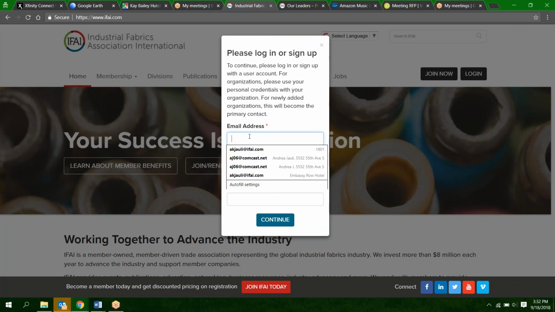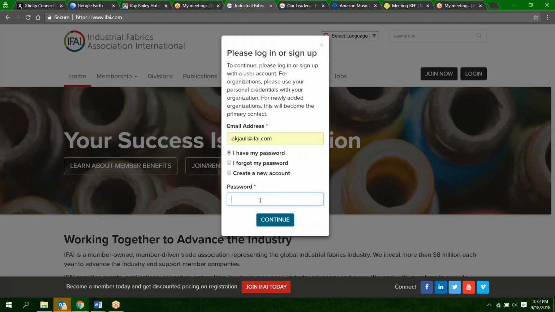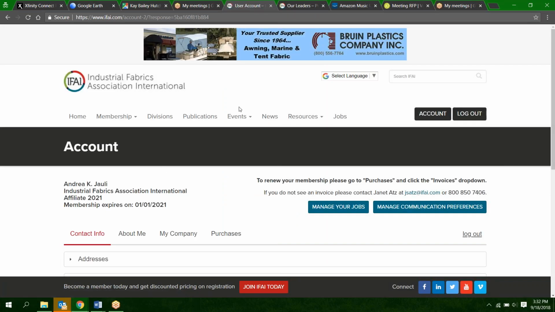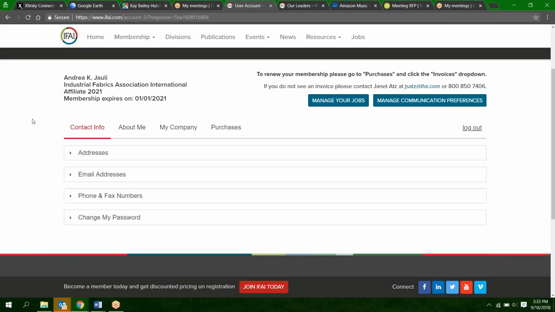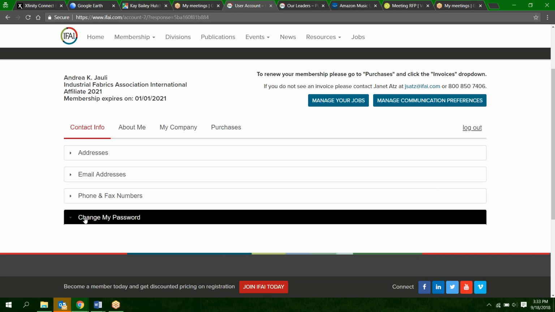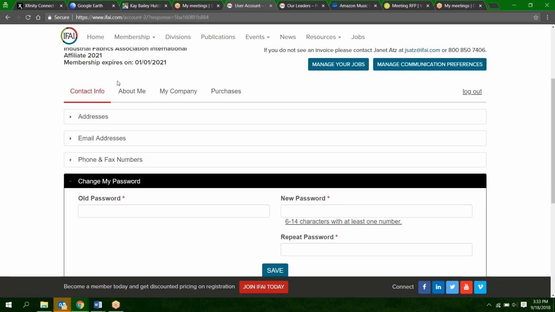So let's assume that you have an email and have an account, and I do, so I'll just go through with it. I'll click continue. And it is always going to take you to this, I call it the dashboard. So when I send you your temporary password, you will be able to change it to whatever you would like under change my password. So this dashboard is what controls that.